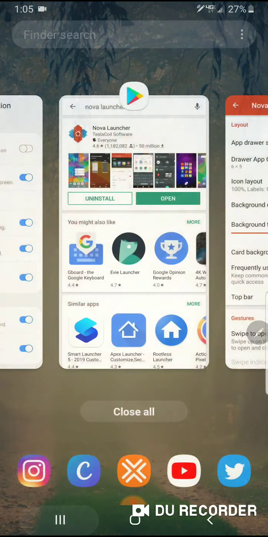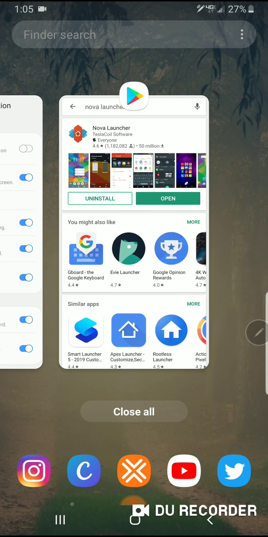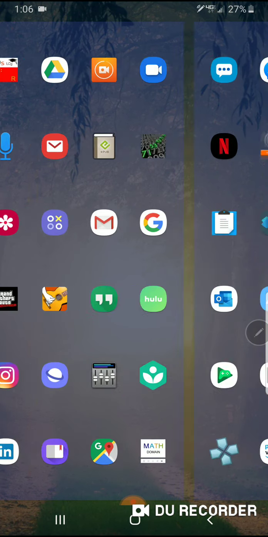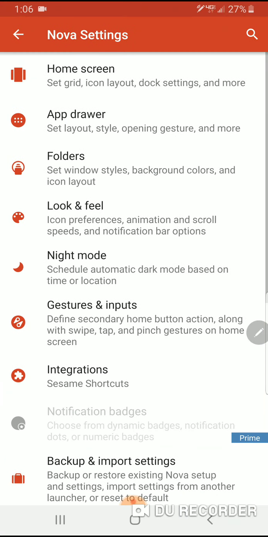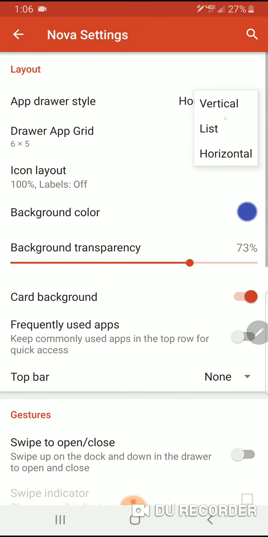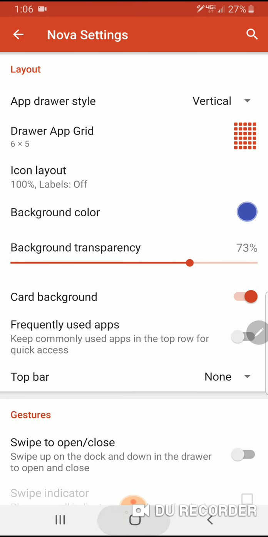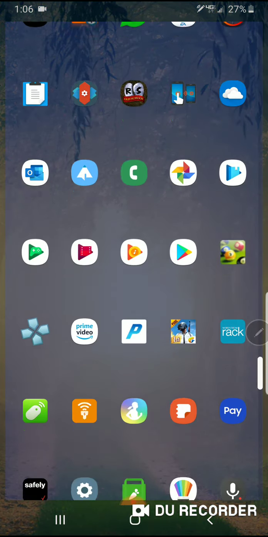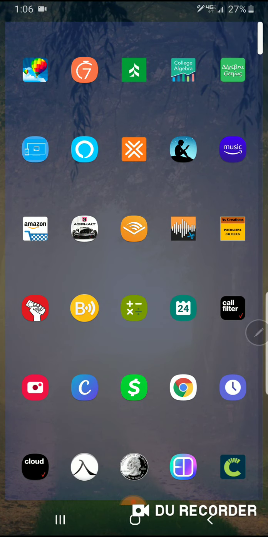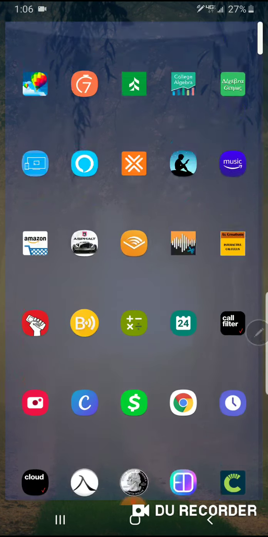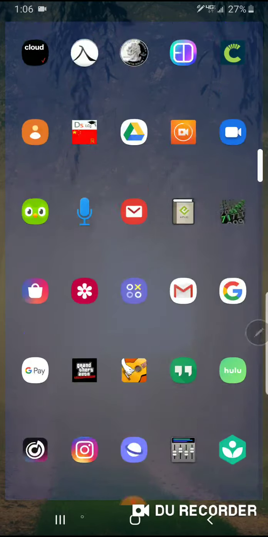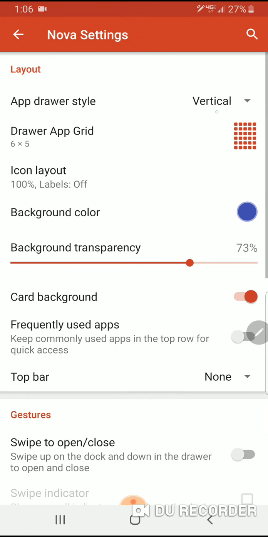Many of you may be used to vertical, so vertical is... crap, I closed the app by mistake. Where is it? So vertical is the one where you slide up and down, kind of like this. So many of you are used to this one, which I can't. I'm so used to doing horizontal that I can't picture myself in this. I don't like this. So many of you are used to this, but if you want it to be horizontal, you can just change it here. So I'm gonna go back to my horizontal because that's what I like.